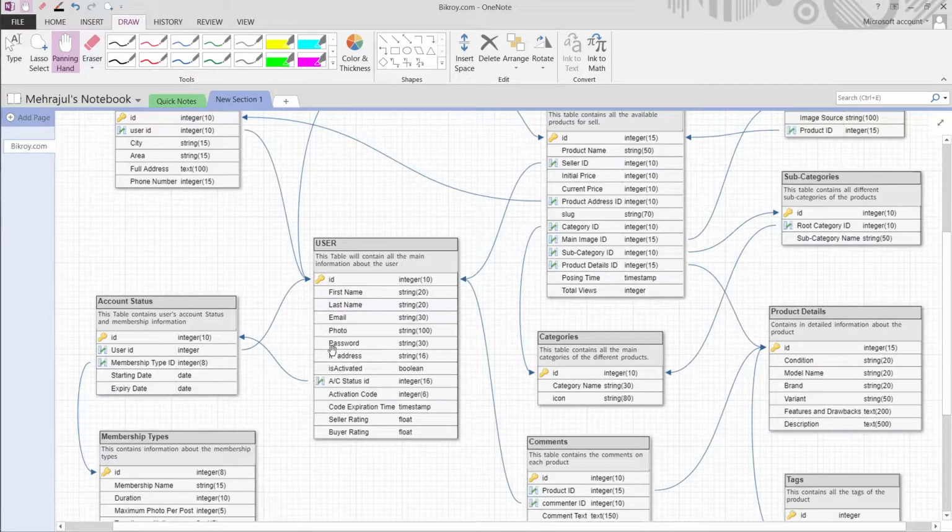Okay, so we will have an is activated boolean variable, which will denote whether the user's account is activated or not, or it is not completed, or something like that. That's just a flag here. We will have an account status ID. I will talk about this just a minute later. We will have an activation code for the user, because when the user is opening the account, he will need an activation code, and there will be a code expiration time, and you know what it means.